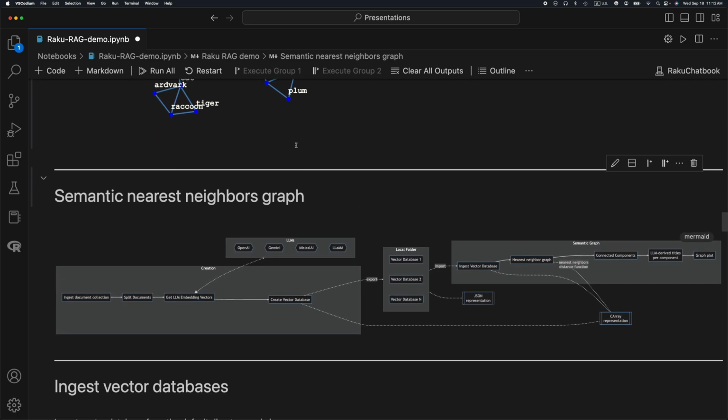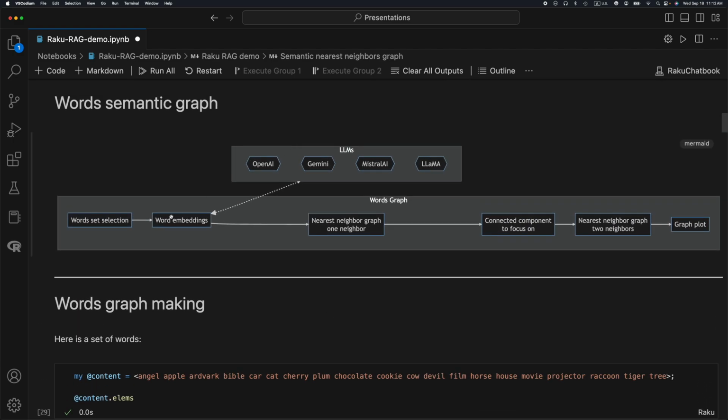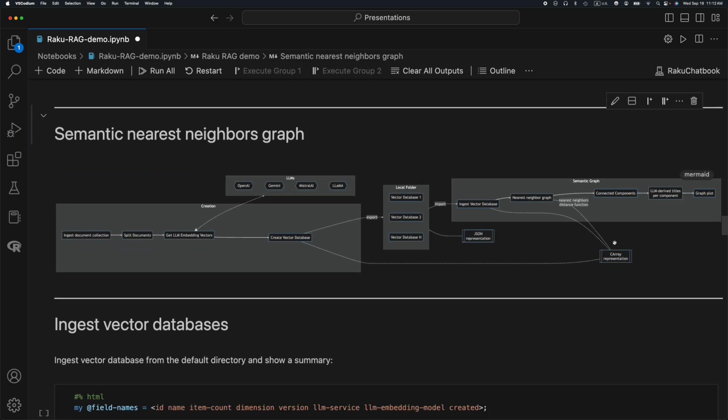All right, so basically this is the example. What I was showing is that we select some words and get these embeddings. We can use any model. For example, I used only Gemini, but if I use some of the ChatGPT models from OpenAI, they produce larger vectors. After that, we find the nearest neighbor graph with one neighbor, and then with two neighbors. We find the connected components of the graph with one neighbor and make a graph plot. Hopefully it's pretty clear what's going on.